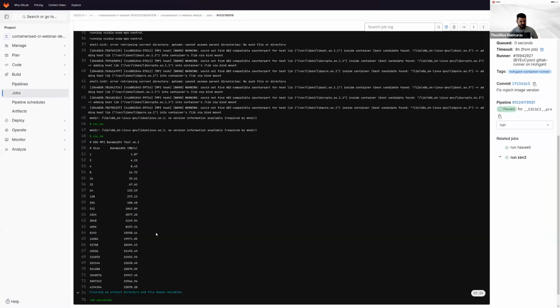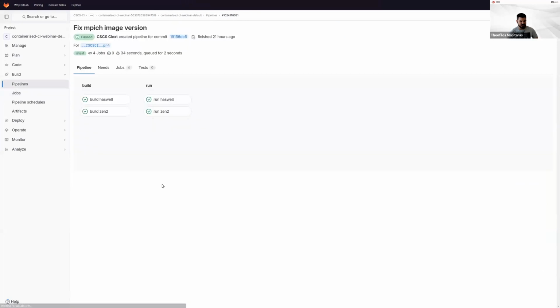So with the same pipeline, I built different images with different characteristics and different target architectures. I don't care where these images are built. What I care about is that they are built with the target system in mind, so all the optimizations are taken into account.